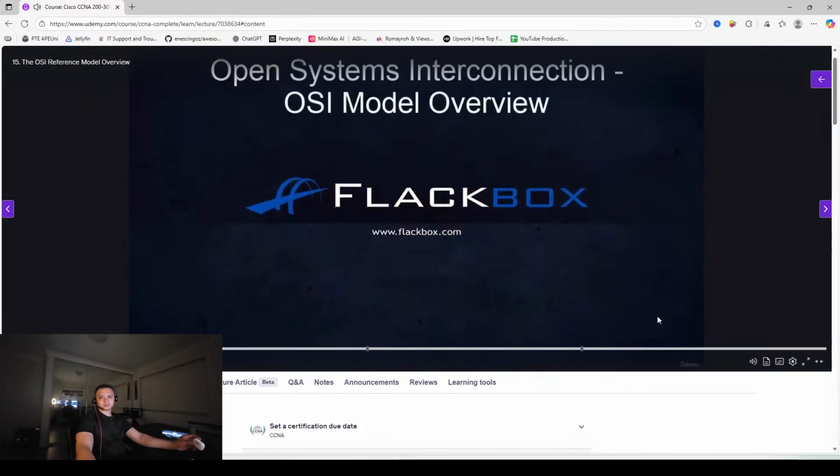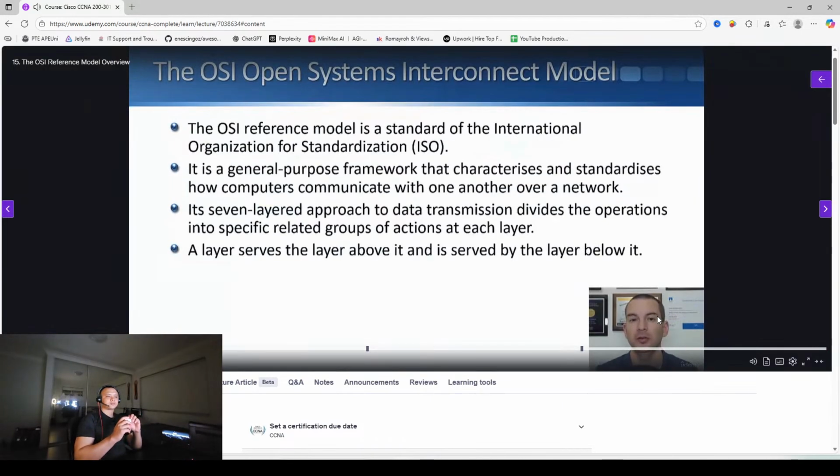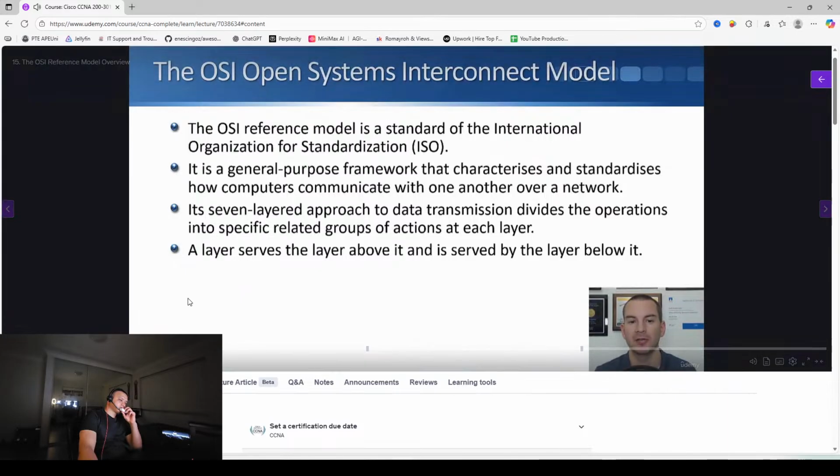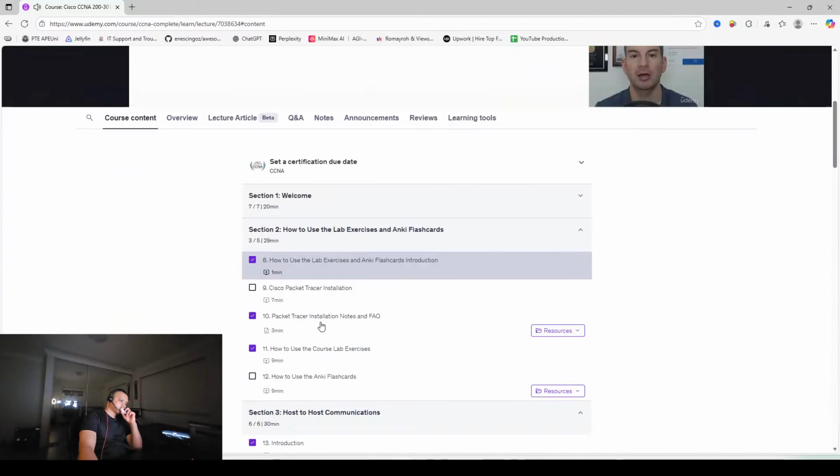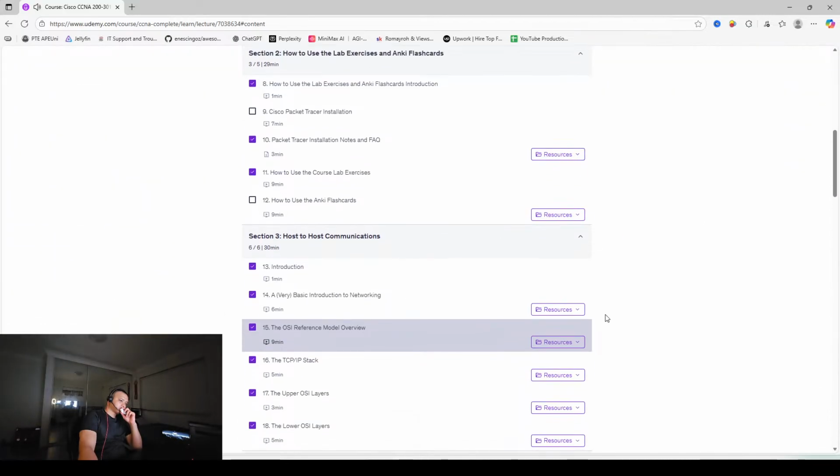In this lesson, you'll learn about the OSI model. The Open Systems Interconnect model is a standard of the International Organization for Standardization, so it's an ISO standard. It's a general purpose framework that characterizes and standardizes how computers communicate with one another over a network.